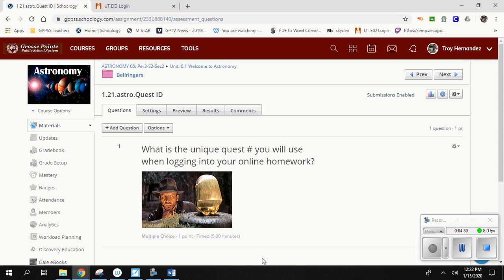There is a time limit on each of these. It's 5 minutes, so make sure that you're not playing around too much, because once you log in, that timer starts. And if you get kicked off, the timer continues. It doesn't stop just because you exit out of it. So make sure you answer the question as soon as you open it, just so that you don't get timed out. Anyway, so this one, what's the unique Quest number?